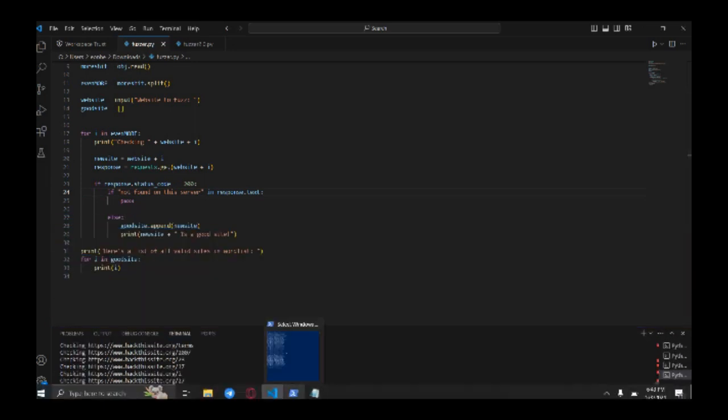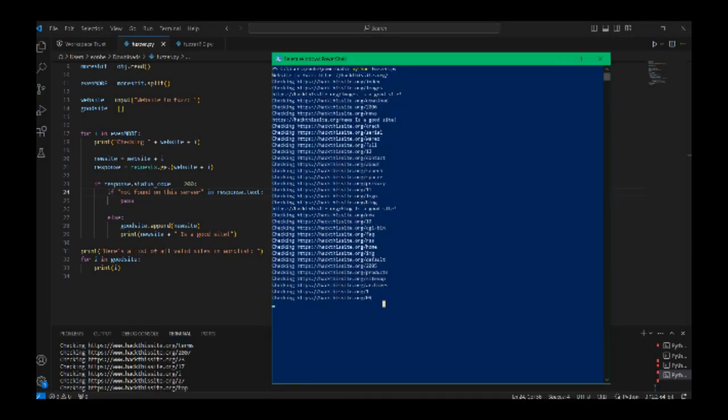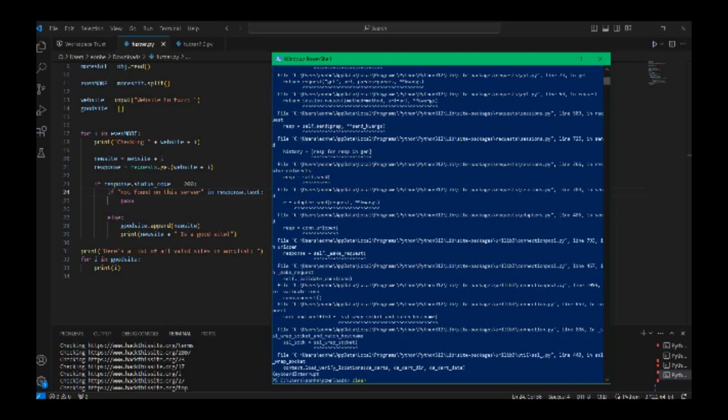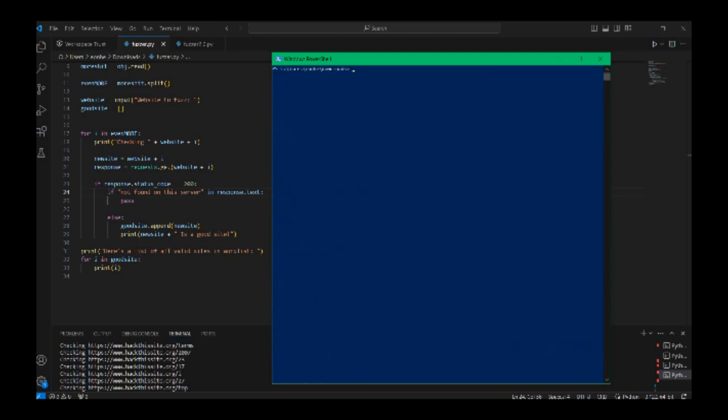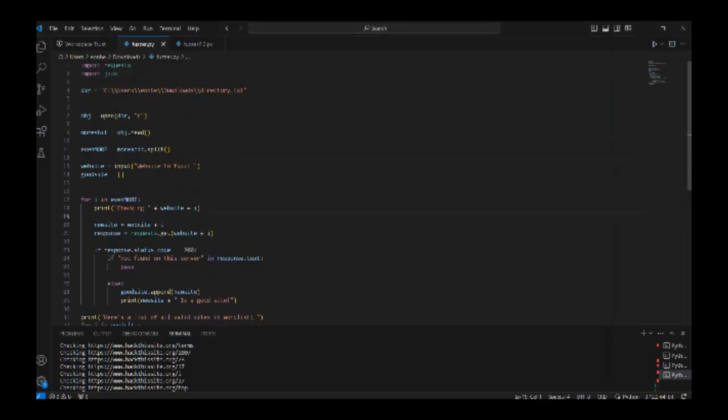So basically, I'm going to just quit out of this because it's taking too long. I don't have the time for it. Okay. So that's the basic demonstration. Let's go over the code here.